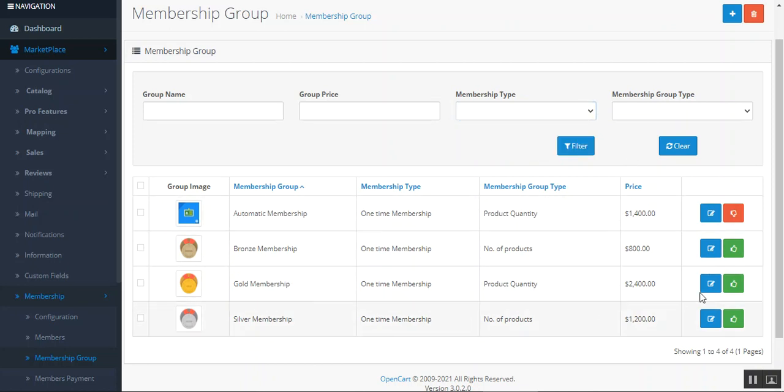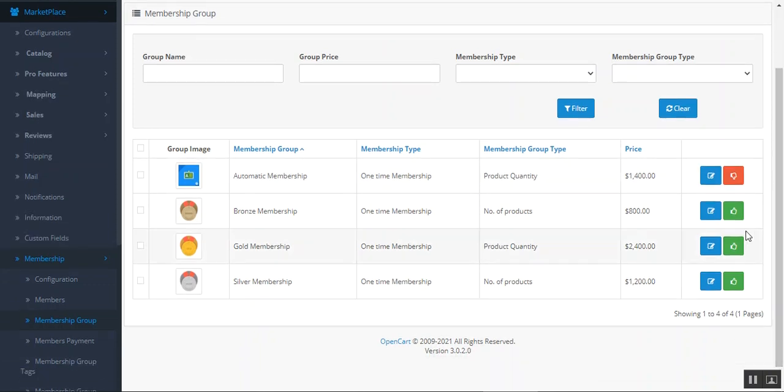For the created groups, you can edit any group, or you can disapprove a membership group. From here we can disapprove the automatic membership, which will be assigned to a new seller. This one is automatically assigned to any seller who registers within the marketplace, and the bronze, gold, and silver ones have to be purchased.